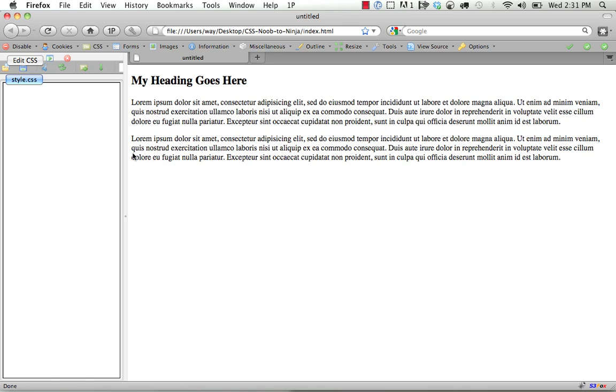Now, we're not going to get into that just yet in this series, but what a reset basically does is it zeroes out all of the styling that the browser adds. And the thinking is, I want to be in control of my page, and I don't want the browser to do any thinking for me. Okay, we're not going to get into that just yet, but keep that in the back of your mind that a browser adds default styling.